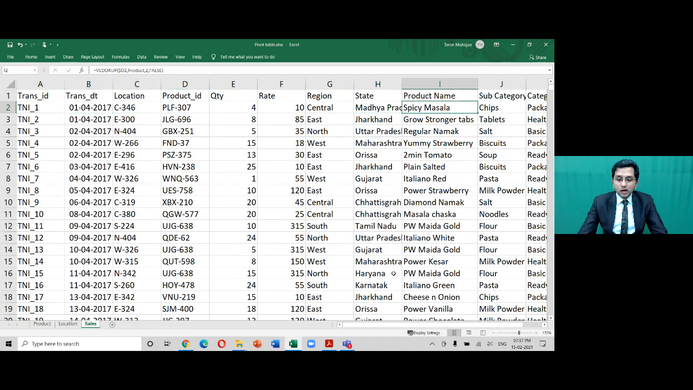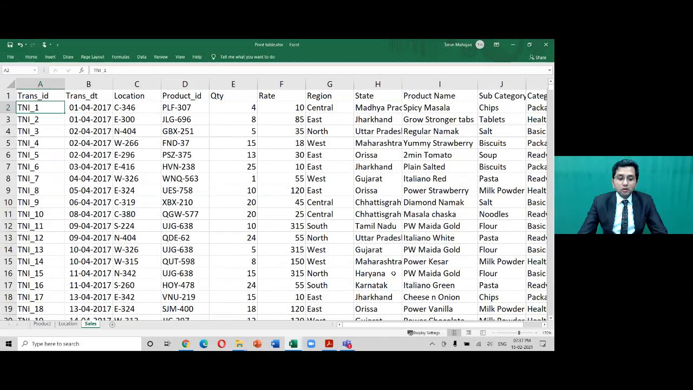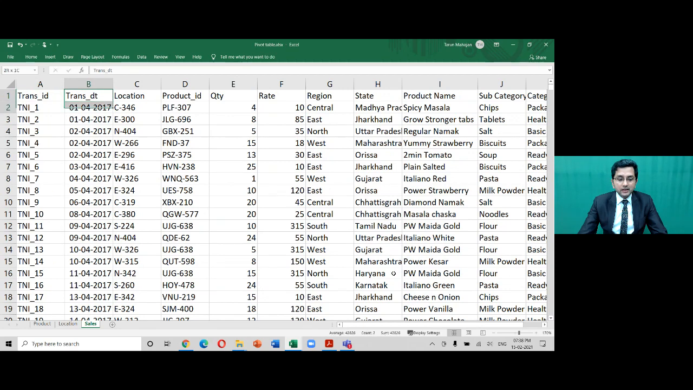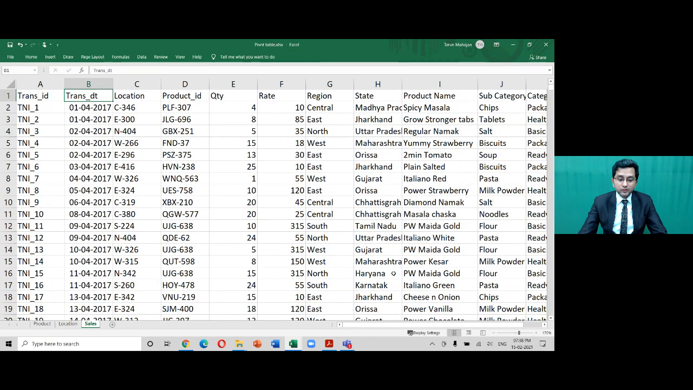We have used VLOOKUP. Now we have got a very good big table here, and we want to convert it into a pivot table. Just have a look at it. You have the transaction ID from 1 to 1500. You have a transaction date from 1st April 2017 to 31st March 2020. At which location the goods was sold, what product exactly you sold, what quantity did you sell, what is the selling rate.